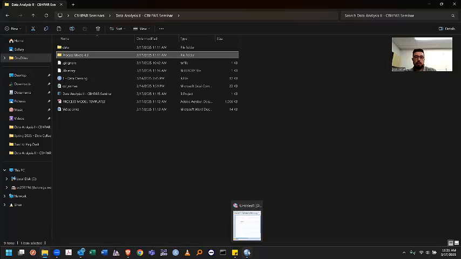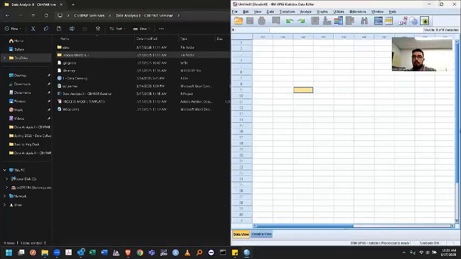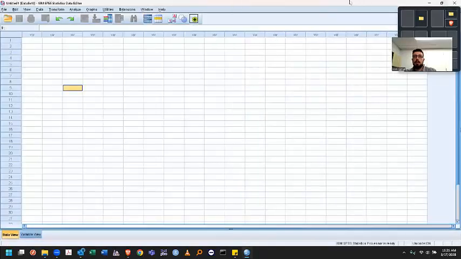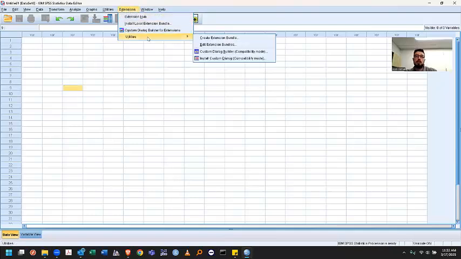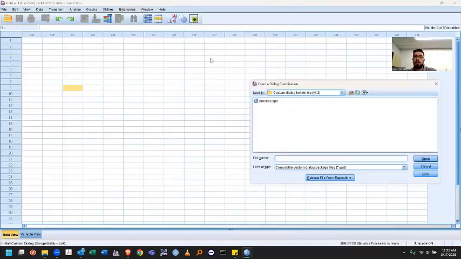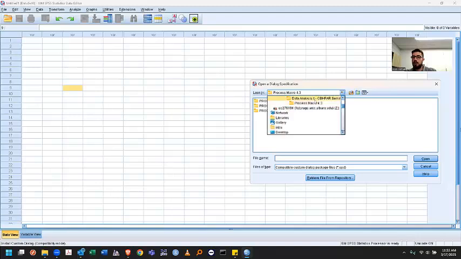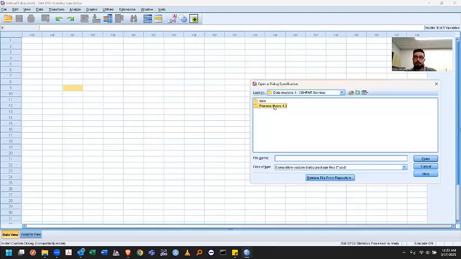So what you'll do is you're going to open up SPSS. It can just be a fresh one with no data, or it can have data, it doesn't matter. But what you're going to do is head over to extensions. You're going to go down to utilities and install custom dialog. So when you click this, what you're going to have to do is navigate to this process macro folder, which of course is in that GitHub repo.